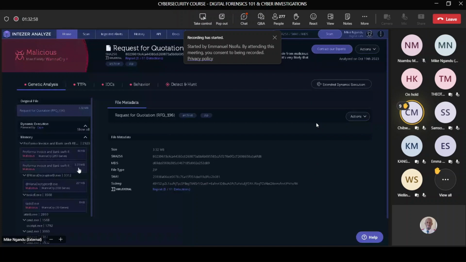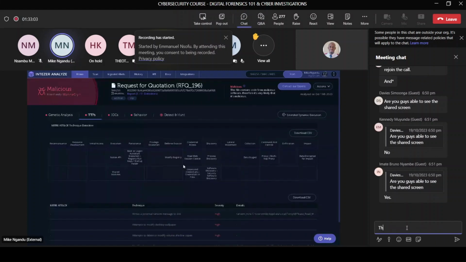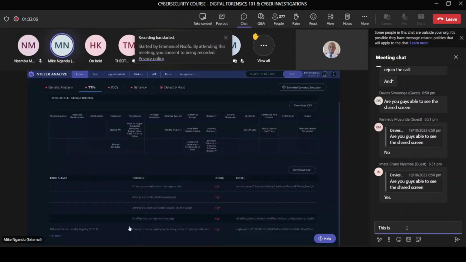Okay, WannaCry. You go on to understand now what its TTPs are. According to the MITRE ATT&CK, you want to understand its tactics and its techniques, what it can do, how it has been mapped according to MITRE. You see here it says it writes a potential ransom message to the disk. This is what it does.